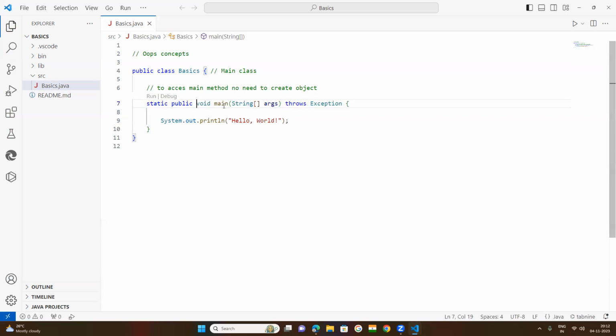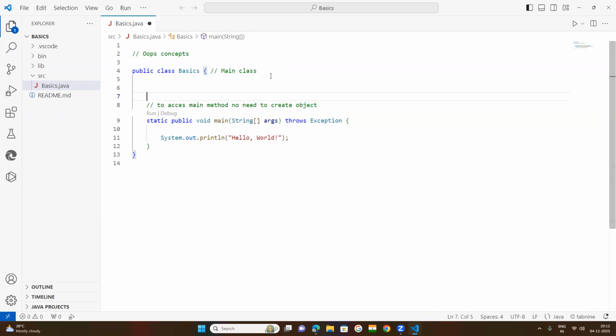So static means this main method is a class method, meaning no need to create the objects. What about this void? Void means this method main will not return anything. So in the previous class, I told you that suppose a method is created here, public static void, okay, run. It is a run method. Suppose add method. I have declared a method. It is a user defined method from my side.